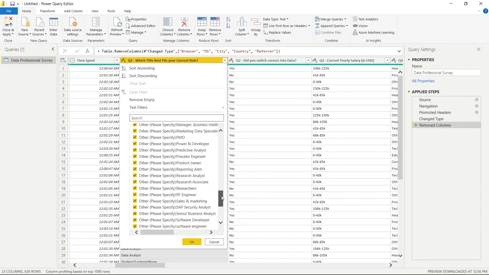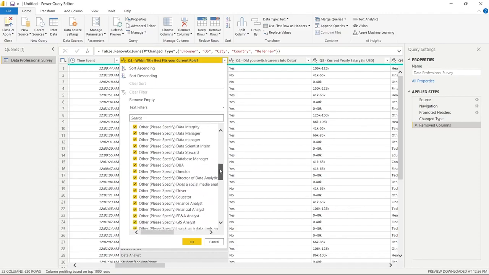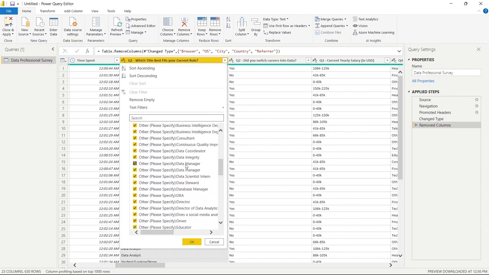We could do that in Excel, but not really in Power BI or even SQL if we pull this from a SQL database. And you can find lots of different options of that. We have data manager and data manager. If we separated these out, these would be different options when we created our visualizations, and we don't want that.